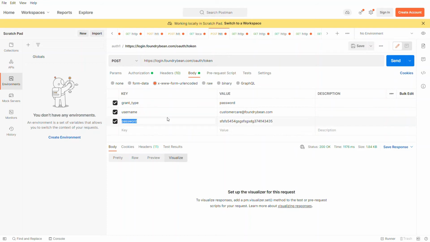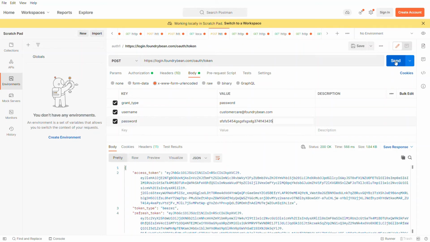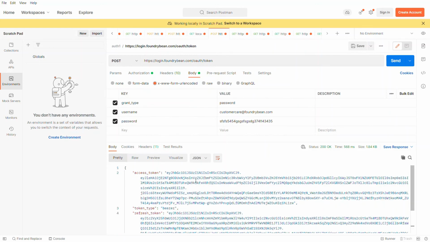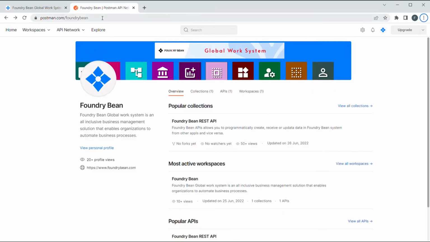In the body of the request, enter grant_type as password and provide your application username and password. Send the request and you should get authentication token as a response. Use this authentication token while calling REST APIs.